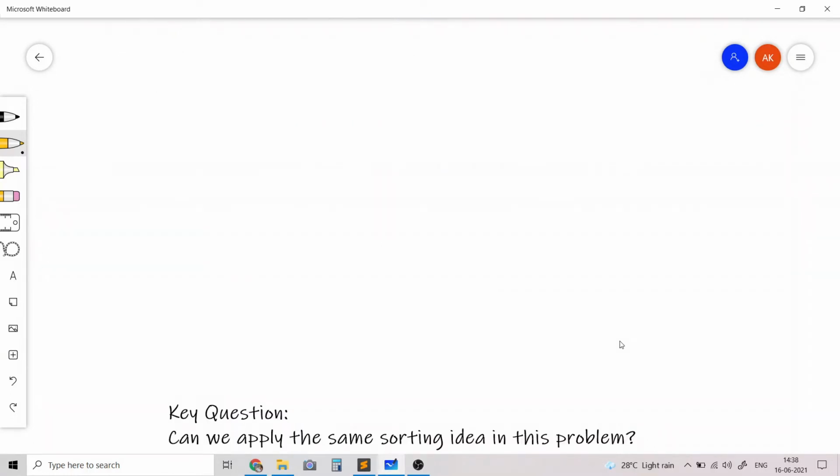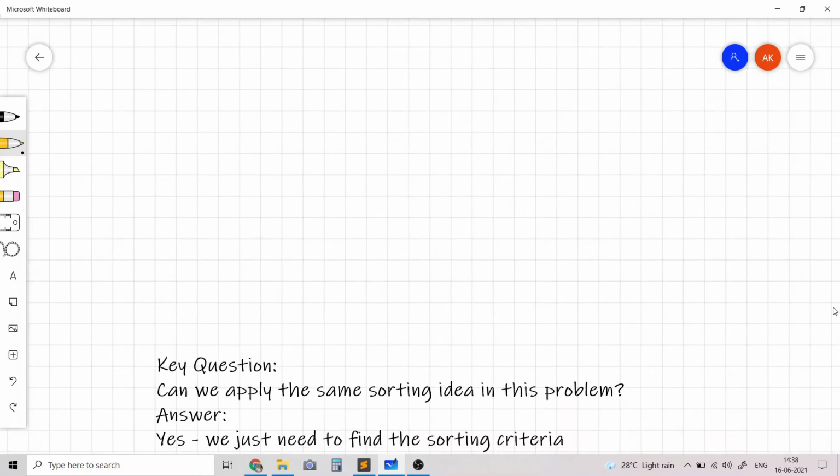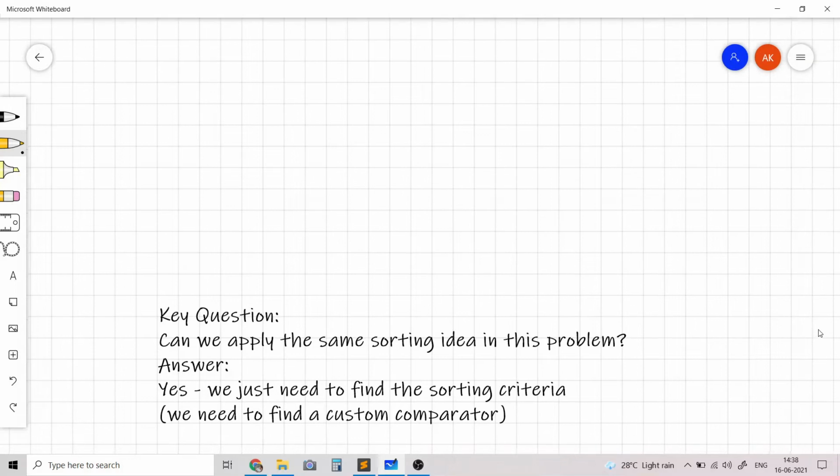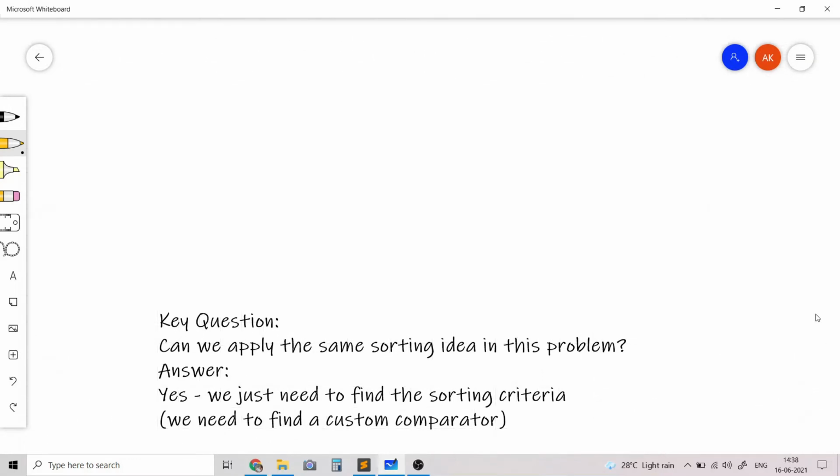The key question you should be asking yourself after seeing the video so far is: can we apply the same sorting idea in this problem? Can we find a criteria to sort the adjacent nodes of a given node? And the answer is yes. That sorting criteria is what we will need to find. In the previous problem, the simpler version of this problem, the sorting criteria was very simple. We would sort nodes based on their node number.